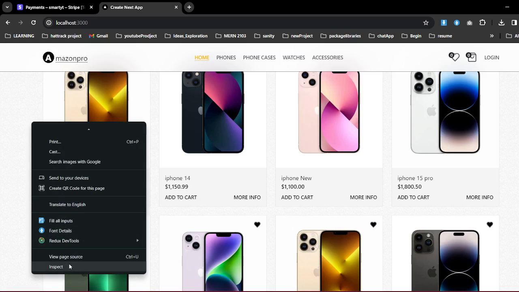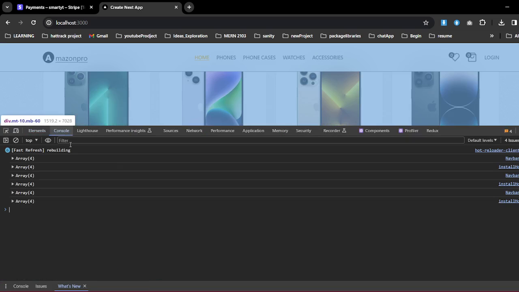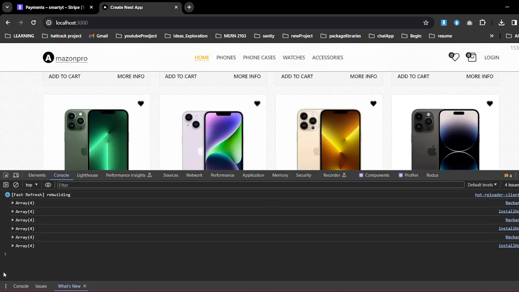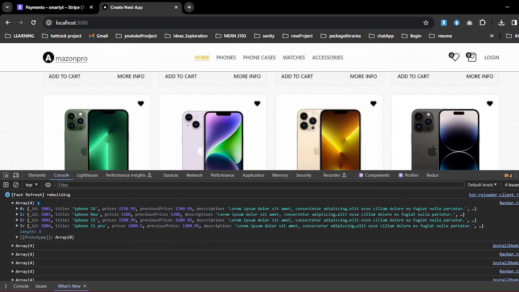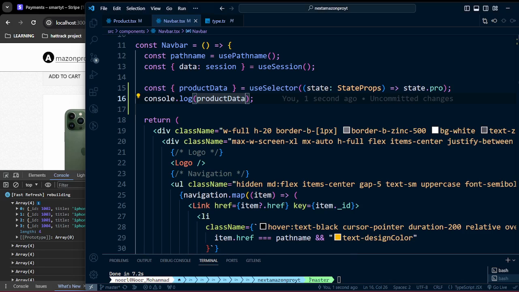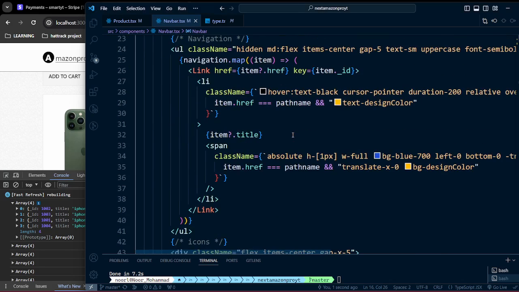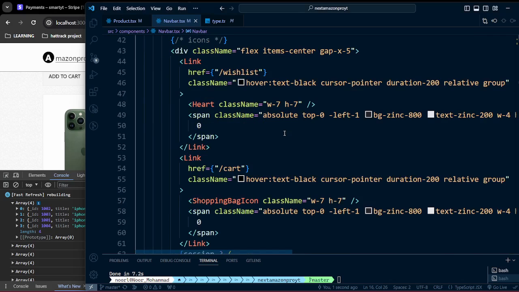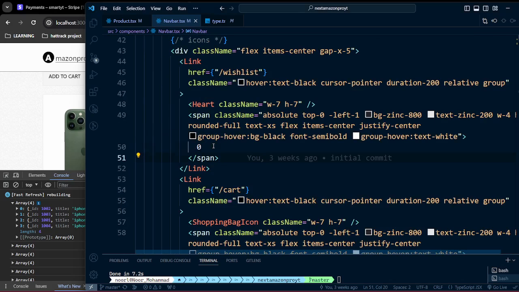So I'll open the inspector here. As you see, we have an array of four items, and that data contains our four products. But here it's going to reflect, right? Because we have that zero on the button, which we can replace with the length of the product. So this is the length which we give for the shopping cart.